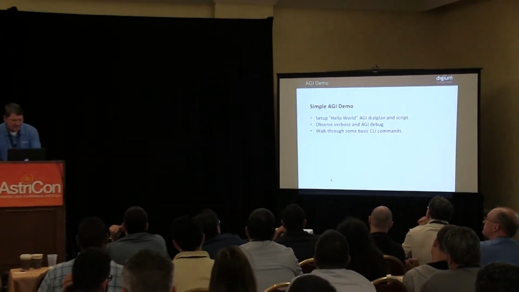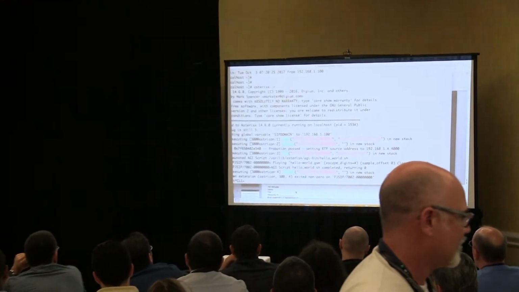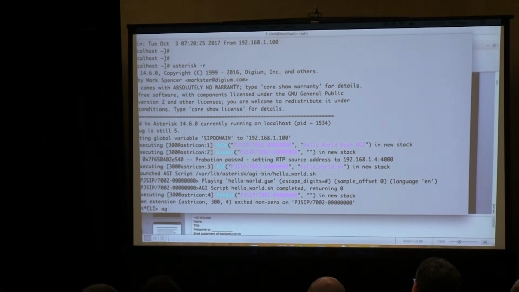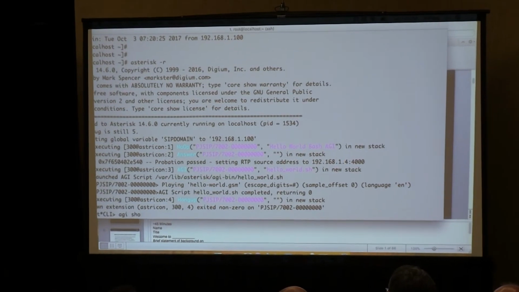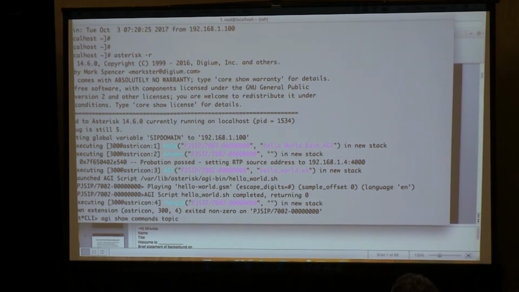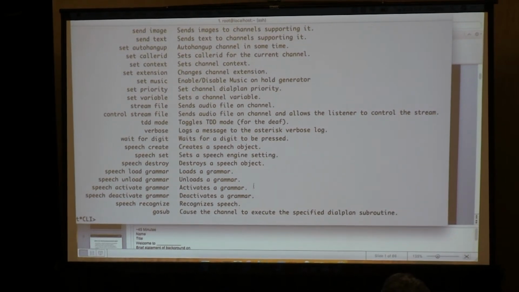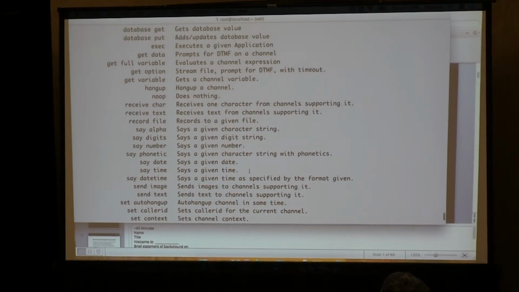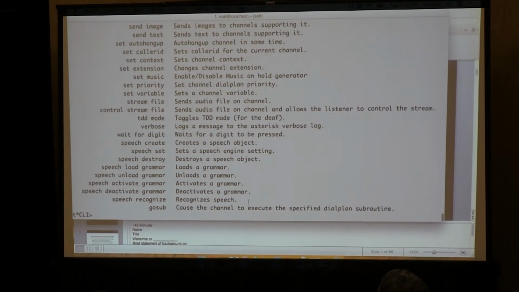If you want to see the AGI commands, you can get a whole list of all the AGI commands that are available and a quick description of each of them.